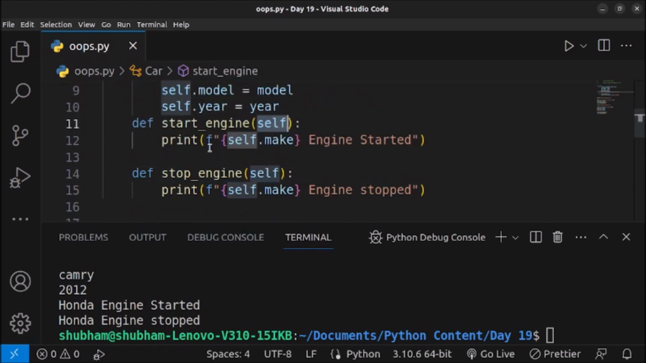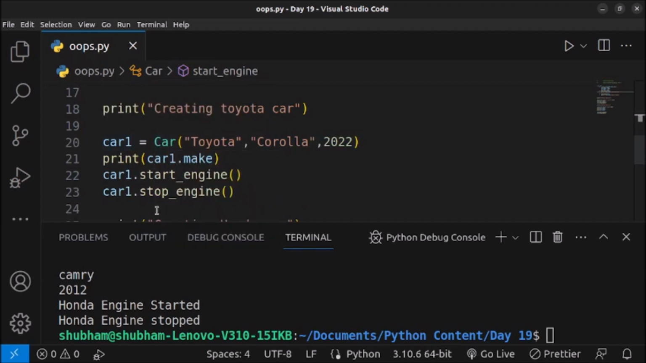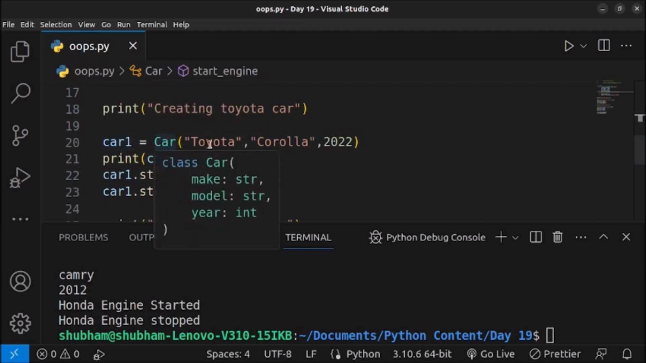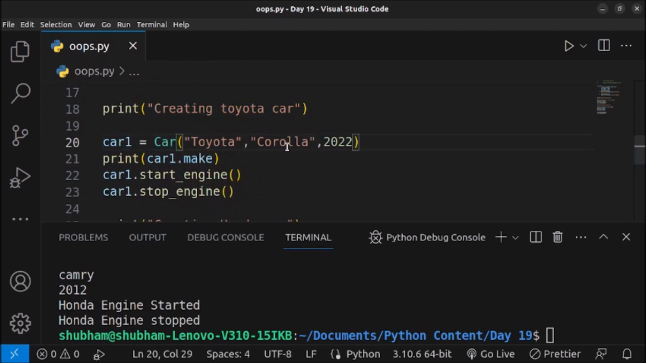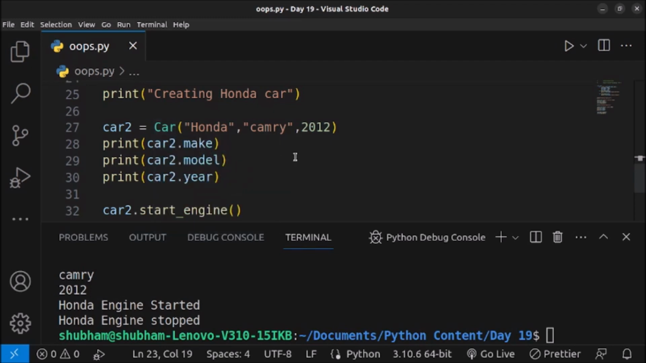It is required. And after that we print some statements, and here we have created two objects, car1 and car2. The car1 object has three attributes, Toyota, Corolla and 2022, and here we are trying to access the attributes and methods of these objects. That's why we are writing the dot notation here, and again we did the same thing for the second object. So this is it about the object oriented programming part.